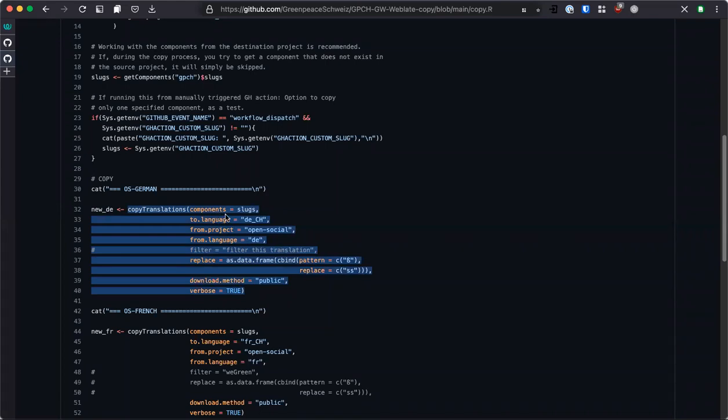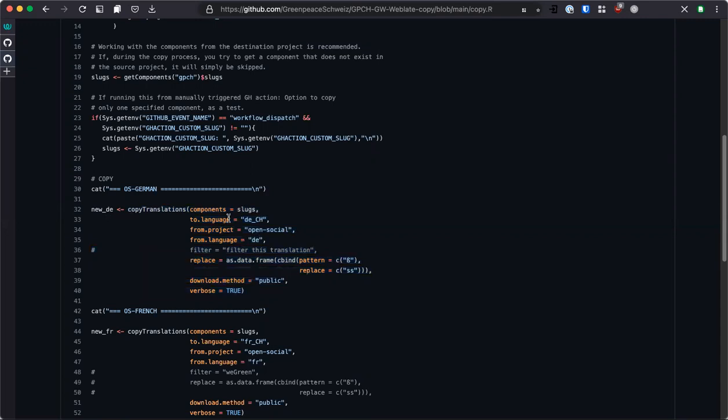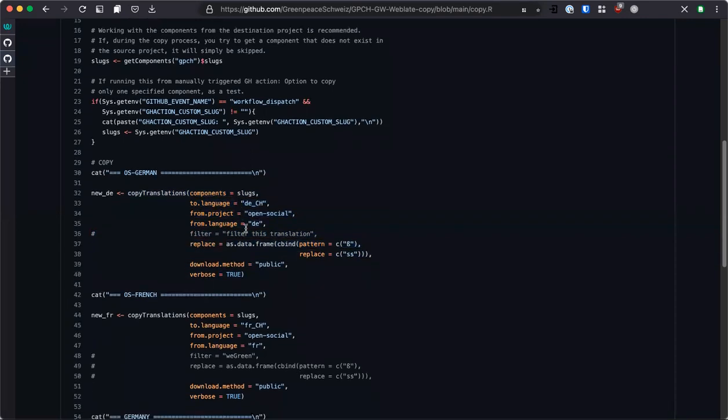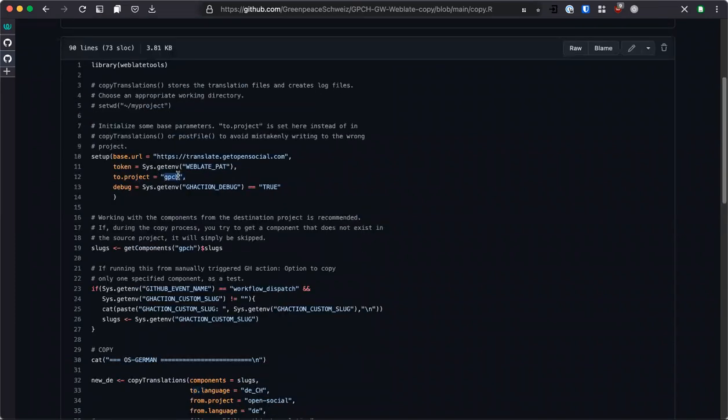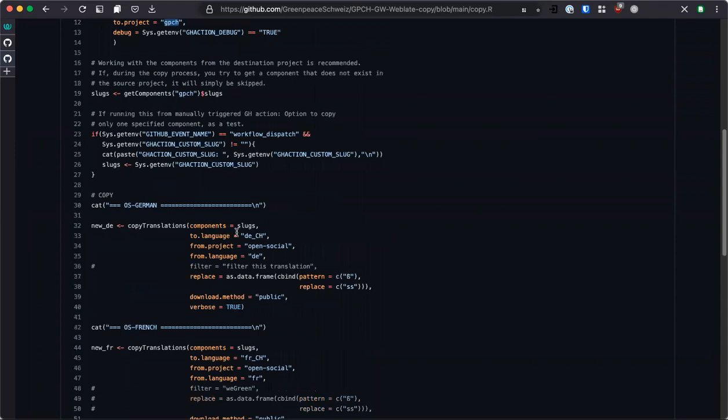This command says how to, for one language, copy the translations. And you need to specify a few things here. First of all, you need to specify which languages we are working with. And you need to specify which project you want to get the existing translations from. So basically you are saying, well, we already defined earlier in setup that we are copying to Greenpeace Switzerland. Now you have to say, which language within Greenpeace Switzerland are we copying to?